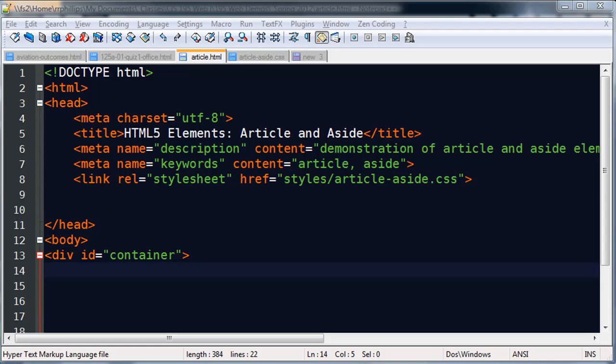Hey, this is Ralph, and in this video I want to go over the HTML5 elements article and aside. And I've got a blank page started up here.